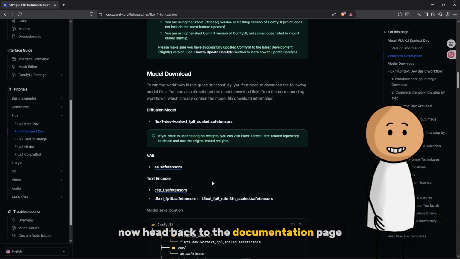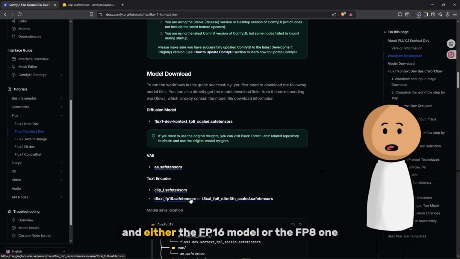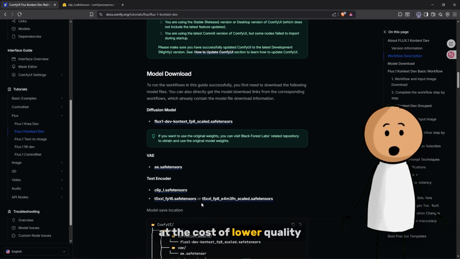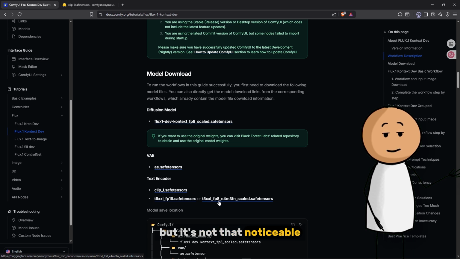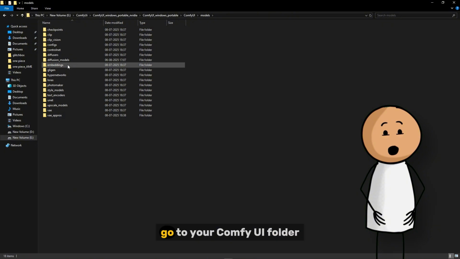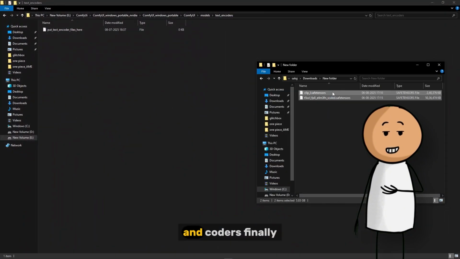Now head back to the documentation page and download clip_l.safetensors and either the FP16 model or the FP8 one. The FP8 model consumes lower VRAM compared to FP16 model at the cost of lower quality, but it's not that noticeable. I will be downloading the FP8 model. After they are done downloading, go to your Comfy UI folder and move them into models/text_encoders.